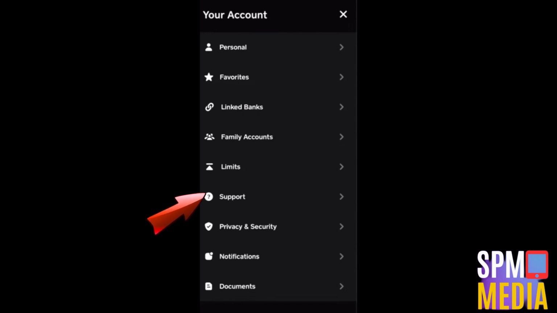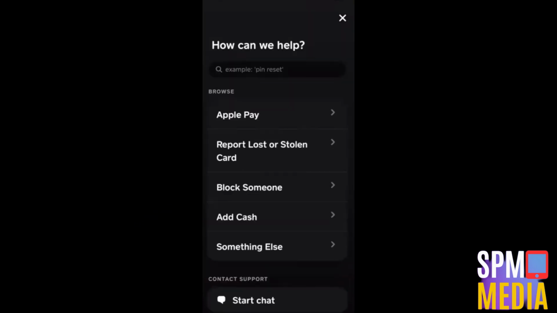To know if you can have access or if it's possible to borrow from this application, first you need to go to your account here. Scroll down and then tap Support right here. As you can see, it asks how can we help you? You can simply enter "cash borrow" or the keyword "borrow", and it will take you to some articles or options or features related to borrow.